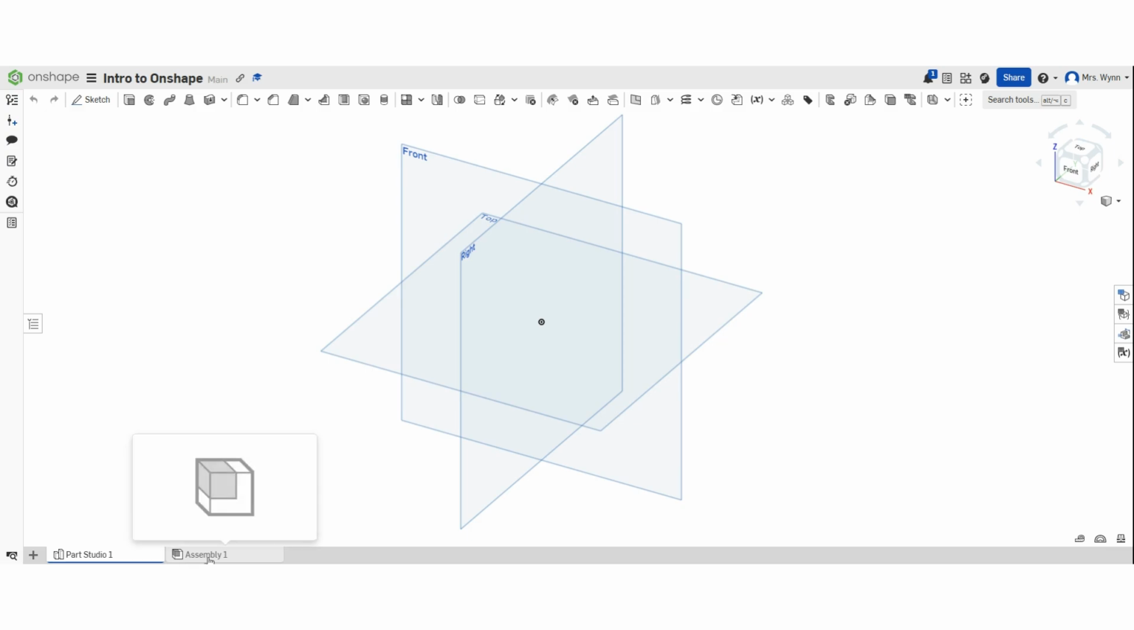As you can maybe guess, the assembly is where you assemble all your parts together exactly how you want. You can simulate movement and the way that things work together. We'll get to this relatively quickly in our class. But for right now, just know it's there, but you don't really need to be in that tab. We'll be working in the part studios.